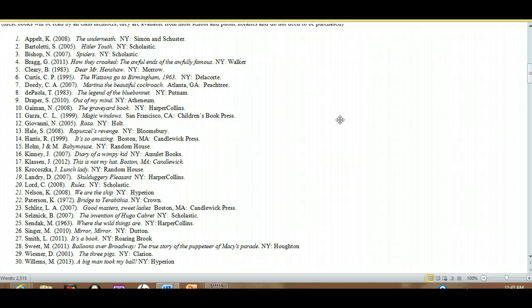Robie Harris's It's So Amazing is one of the most frequently banned books, not only nationally, but here in Texas. It's a book that talks about changing bodies, sex and sexuality, how babies are made, and anytime you venture into that kind of territory, you can imagine it's going to end up being a controversial book.